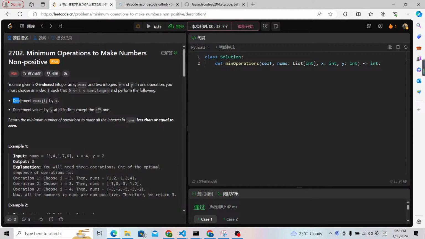And there are actually two steps in one operation. The first step is to decrement nums[i] by x. So for example, we can choose this 7. We're going to decrease 7 by 4. That is the first step. And then we're going to minus all the other elements by 2, except this 7.